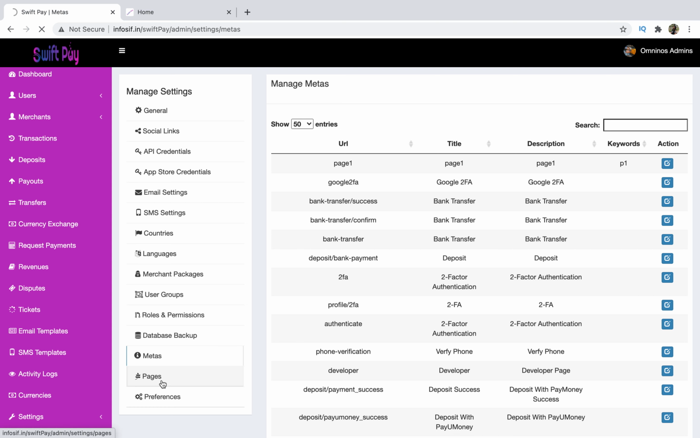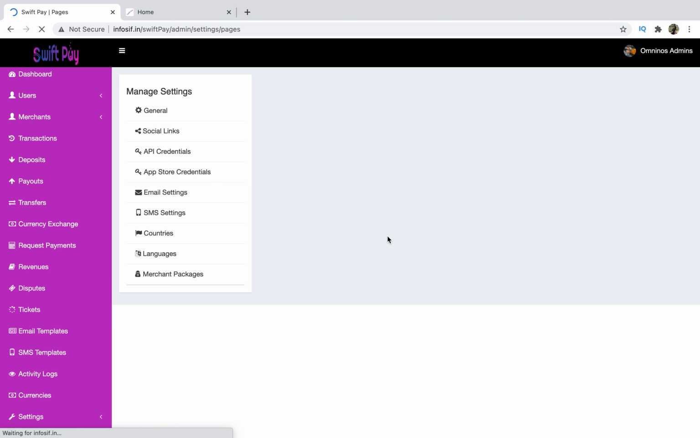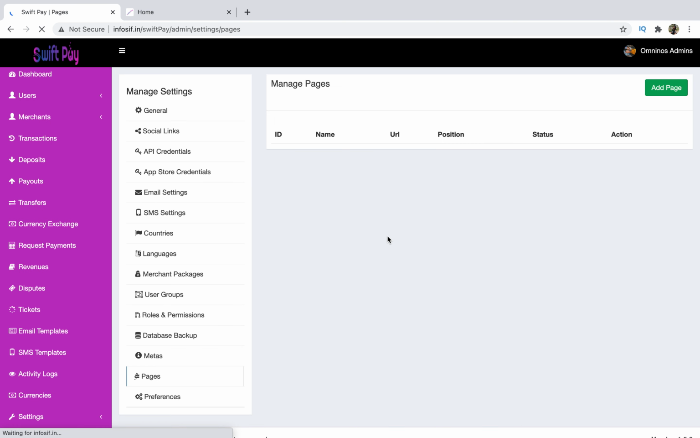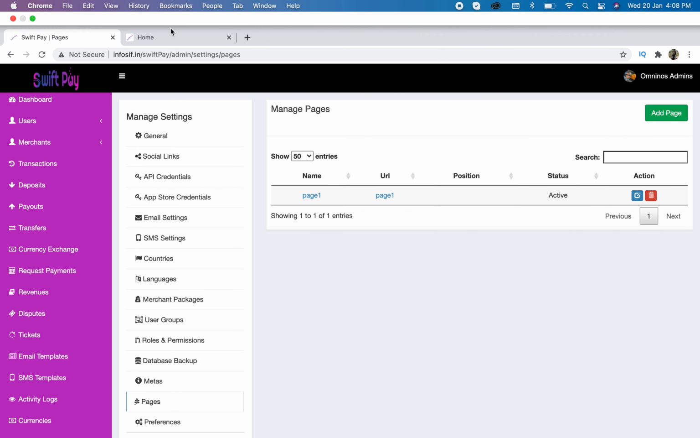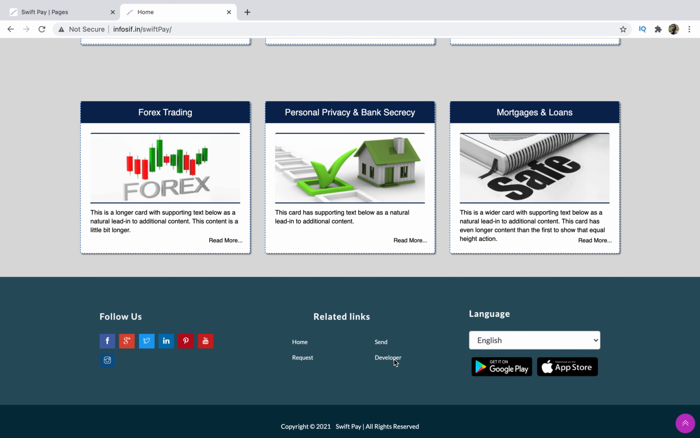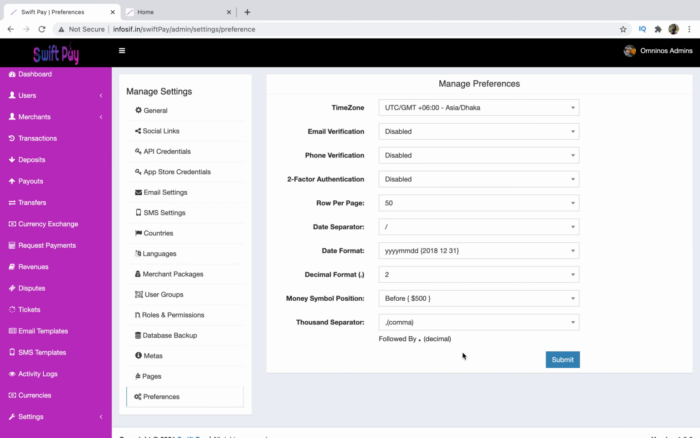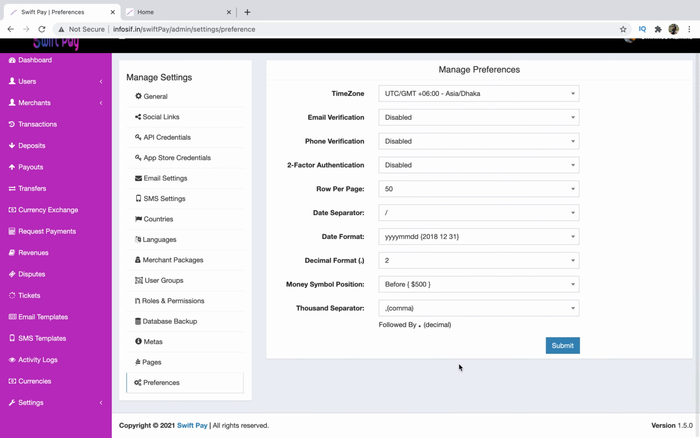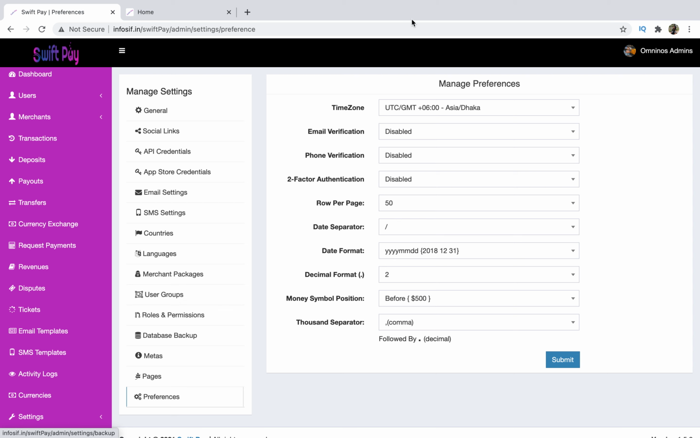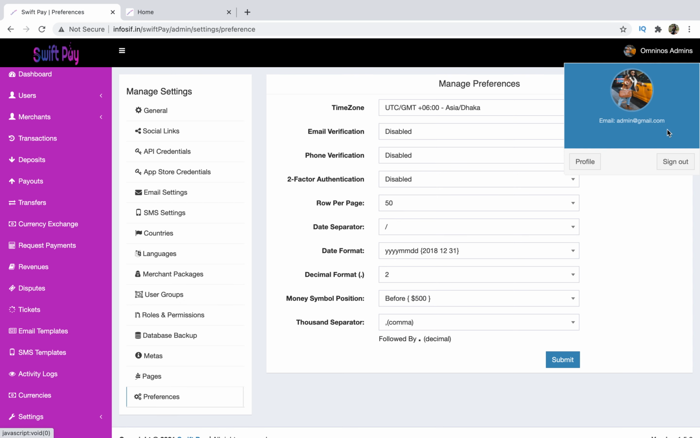If we go to the pages, we can add the pages from here. We can add and create the pages which are reflected on the website in the bottom area. If we go to the preferences, we can set out the verification from here. Likewise, we can see it in the website. That's all in the SwiftPay app.